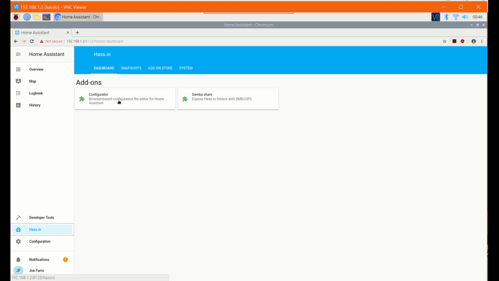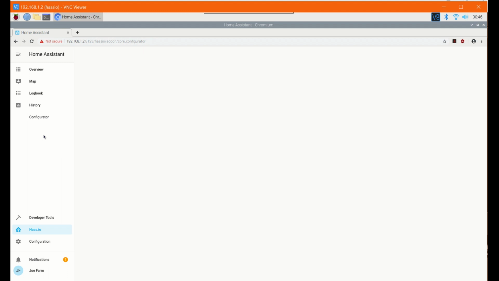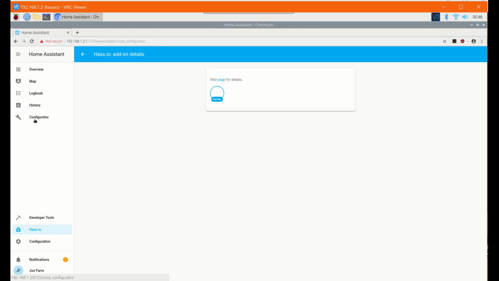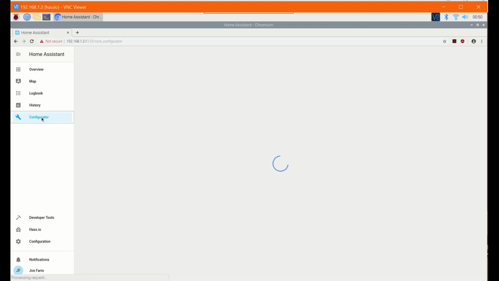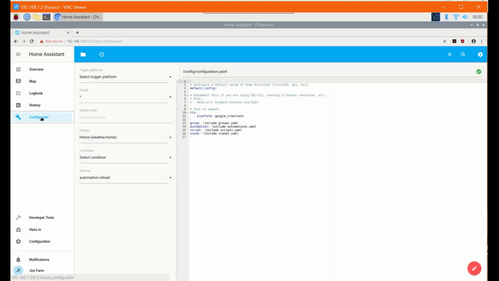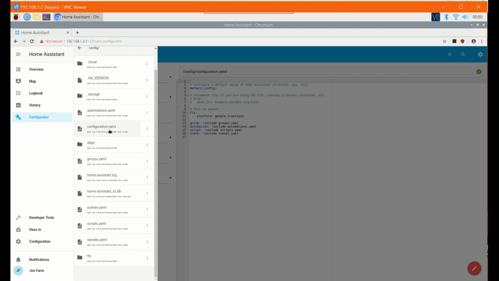Configurator gets installed from the add-on store just like the Samba share does. One thing I want to note is this show in sidebar. If you select that, then you start customizing your sidebar. So now I have one-click access to Configurator. If I click on the Configurator in the sidebar, you can see that it loads up the configuration file. And if I click on this folder icon, I can select different files that I want to load up.